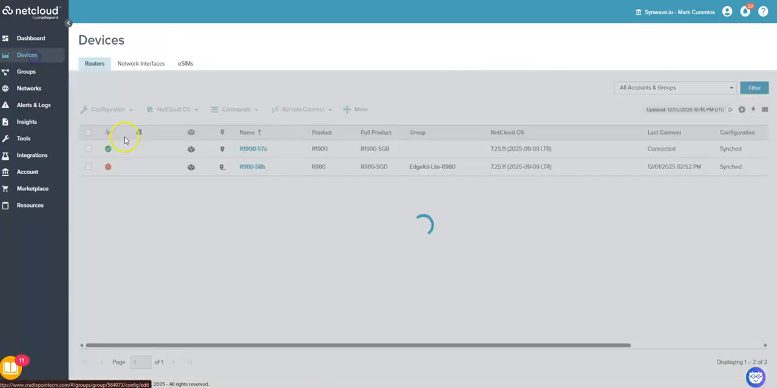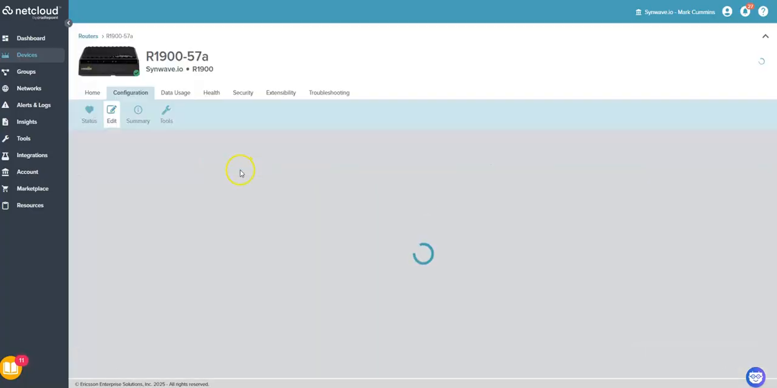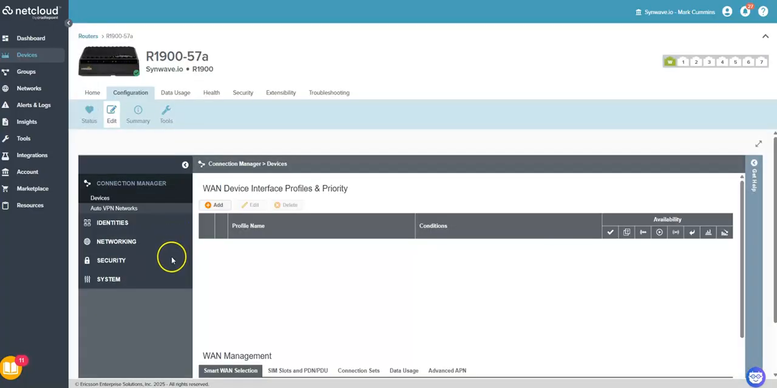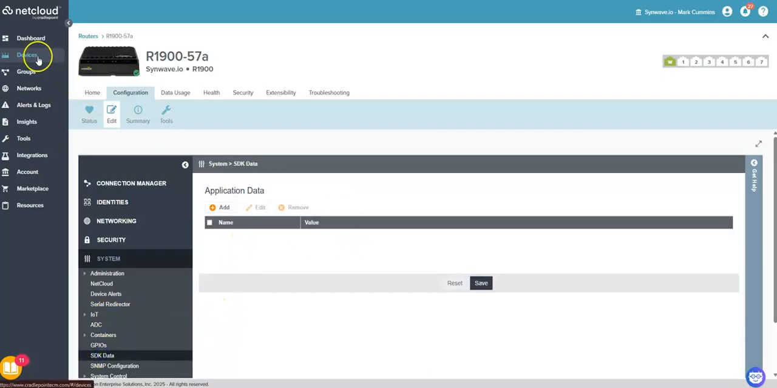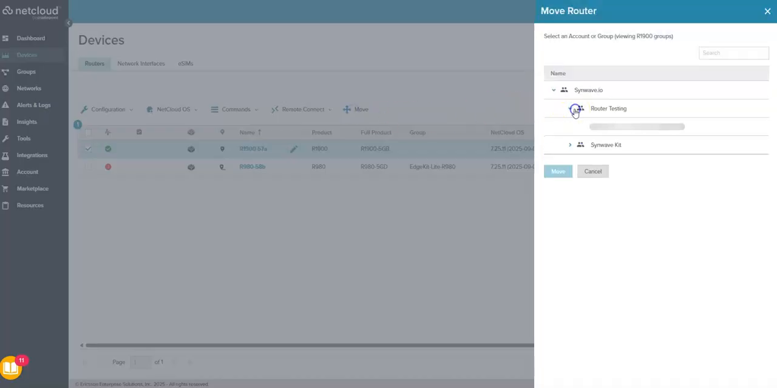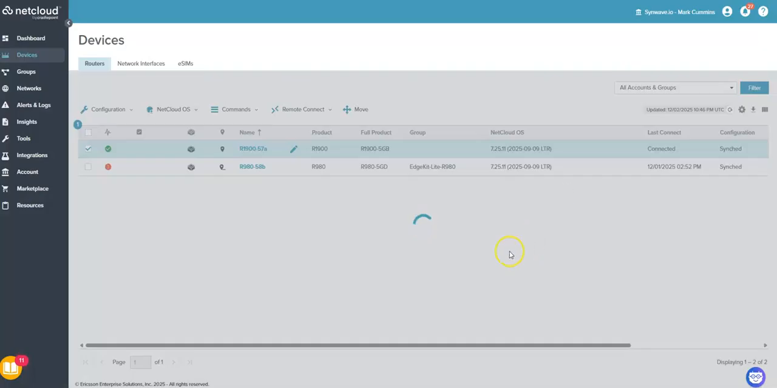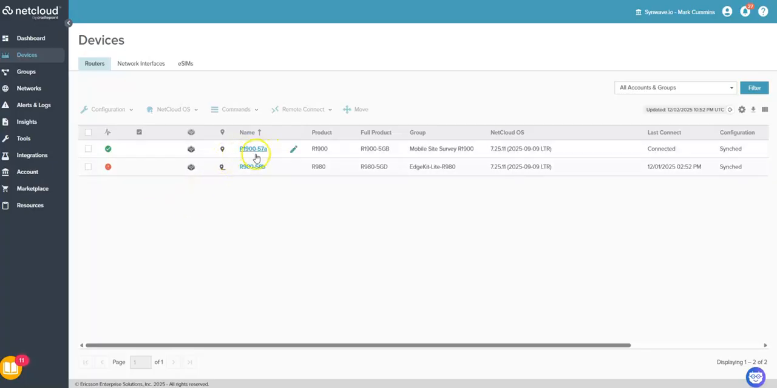Now we can go back to devices again, just to prove my point here, or just, I guess, to verify really. We're going to look at the SDK data again, system, SDK data. Nothing's there, got it. Then we're going to move this guy over to our SDK group. Give that a minute to take it. I'm going to pause here because that might take a second. All right, now we have our device in the MSS group.